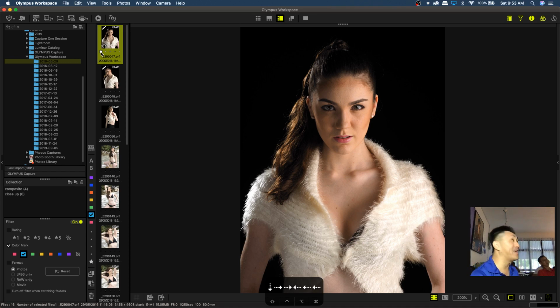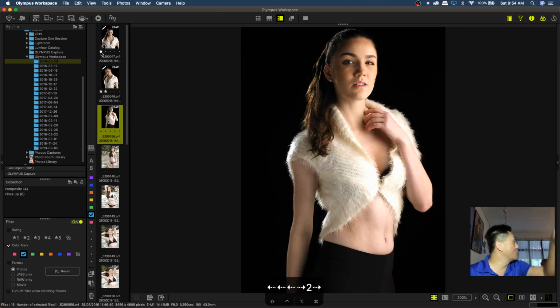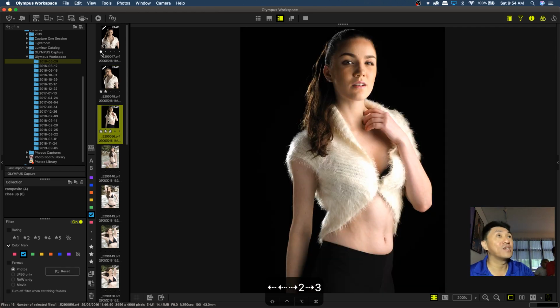Now how to do this quickly? Very quickly, you see on your keypad 1, 2, 3, 4, 5. Those are the stars. Don't press alternate. Don't press control. Whatever. If you press 2, it is 2. If you press 3, it is 3. If you press 1, you will change to 1. If you want to remove the star, press 0. So it's 1, 2, 3, 4, 5, 0.